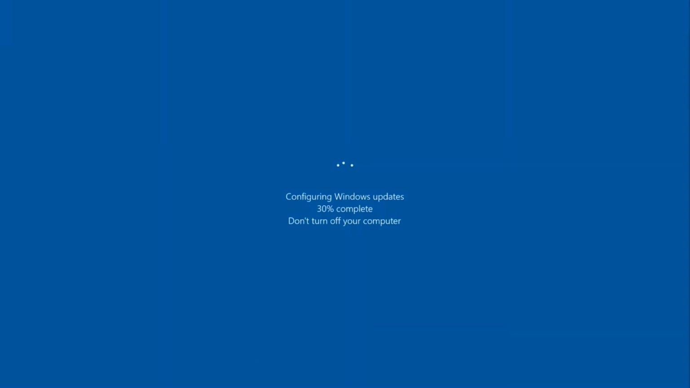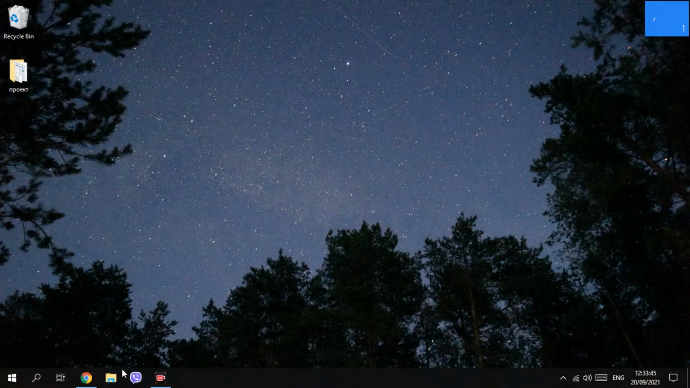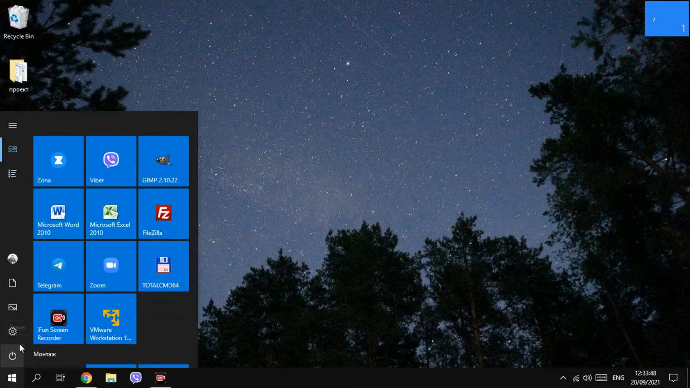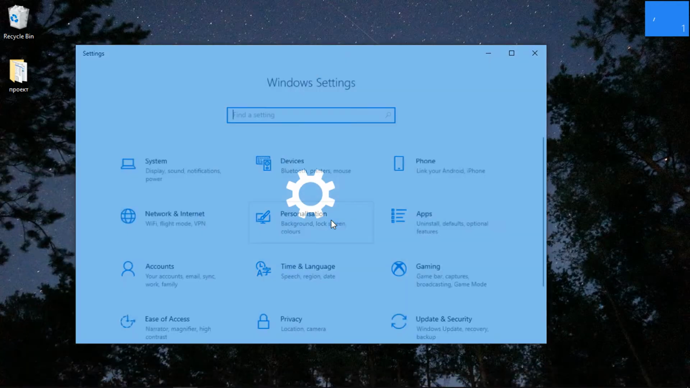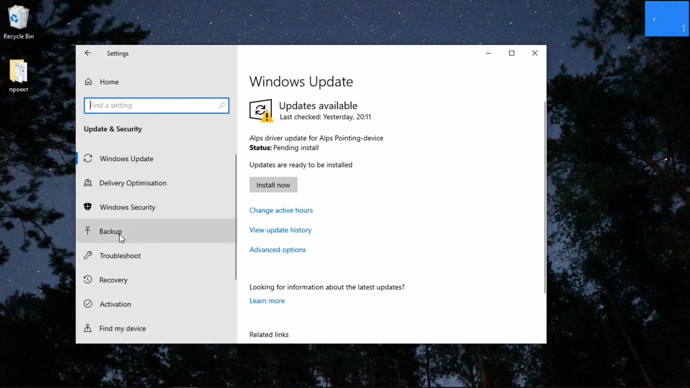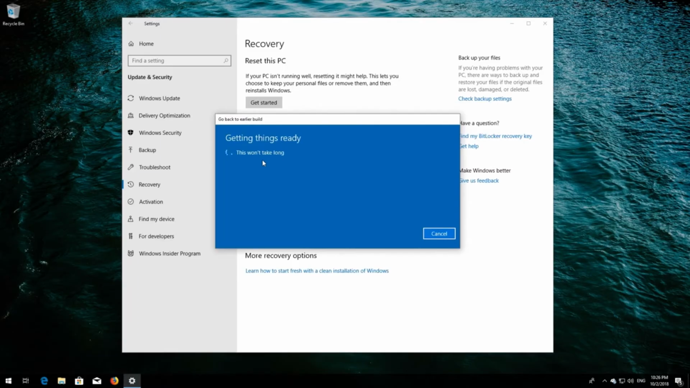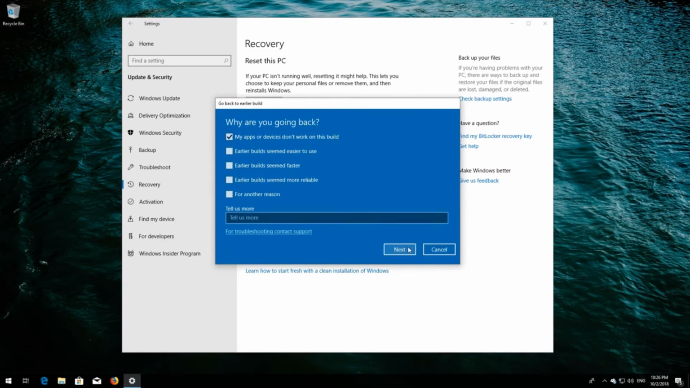If you had a large or important system update and 10 days have not passed, then you can roll back to the previous version using a special button. Go to Start, Settings, Update and Security. On the left there is a Recovery tab. Here will be a button for 10 days. Go back to the previous version of Windows. Press Get Started. Indicate the reason why you didn't like the new version.